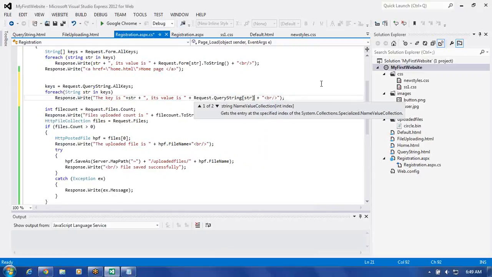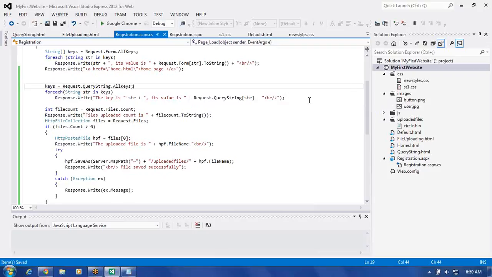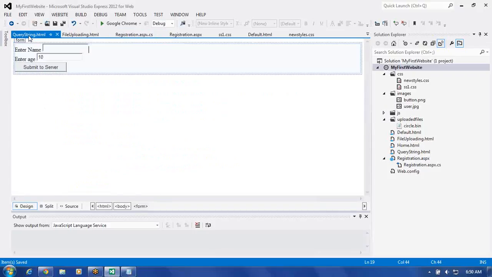Then we are going to get the value of query string of str, we can take it, followed by here we are trying to retrieve like this. It can be printing one by one here. Now try to send data from the query string dot html here.